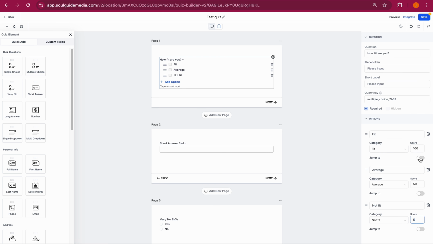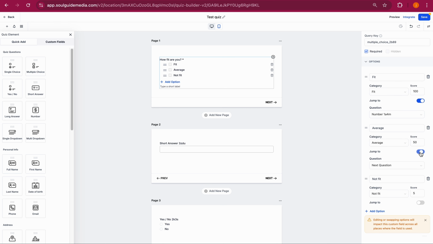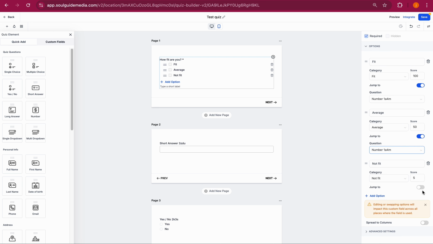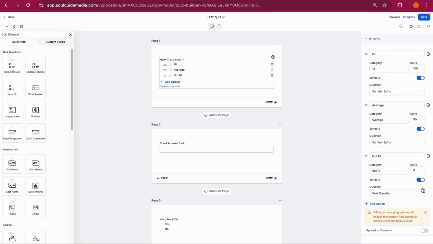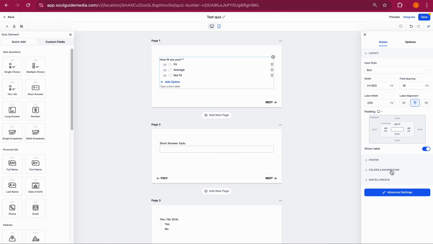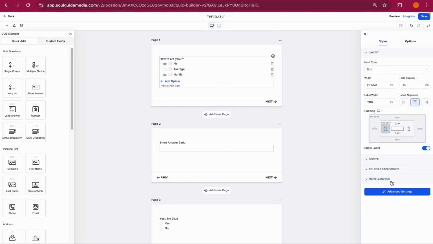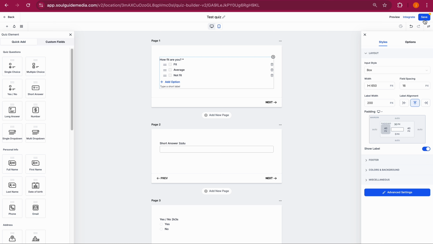And now we can also select, jump to another question. So if somebody is answering fit, maybe they can skip all of these questions and go to number 4. If they are saying average, maybe they can go to question 3. And otherwise, they can just go to the next question. And then you can also add the branding, add some colors, your own fonts. You can just play around with it. Let's save it.